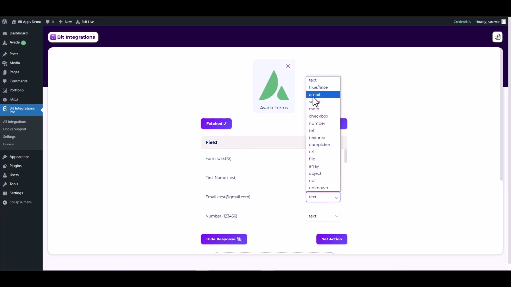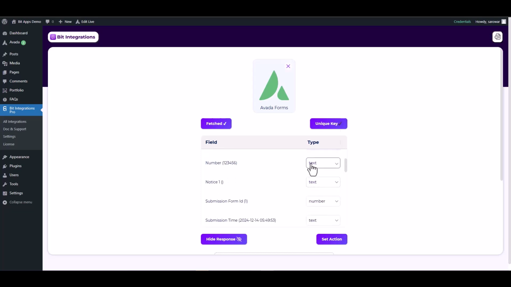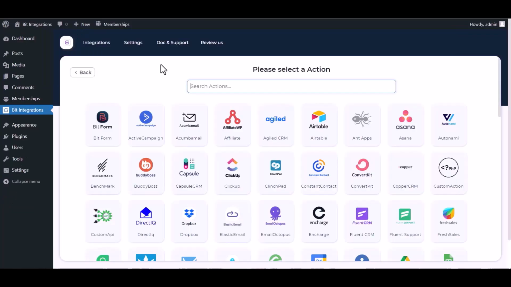Change the data types of the email and phone number. Set action. Search and select actions. DirectIQ.